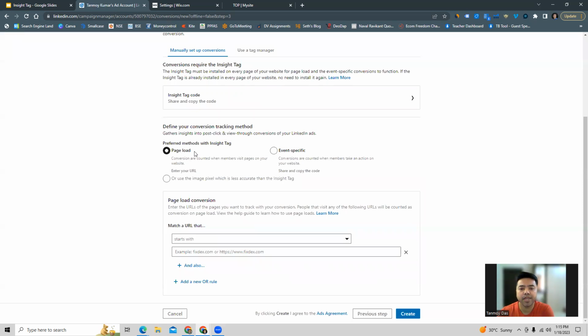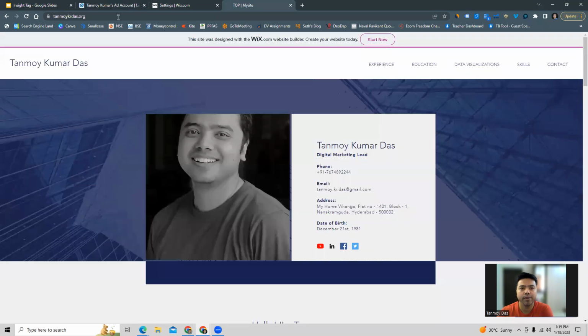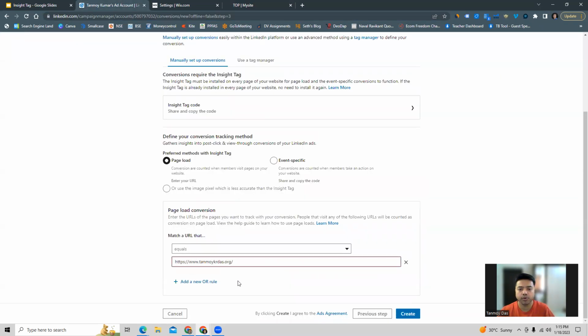You can choose page load for that. Once you choose page load, we will also have to provide our website's URL here. There are multiple options for how you can provide the URL. Let's say I want to give the complete URL of my website. So I'll go back, copy my website URL and put it here. In this manner, I've given the website URL and I can create.